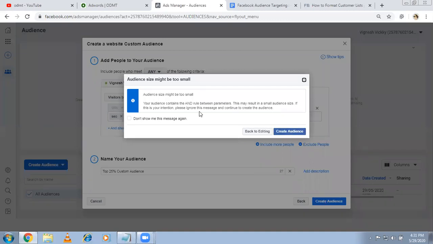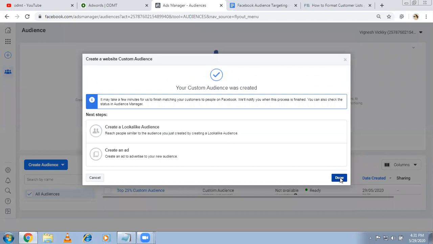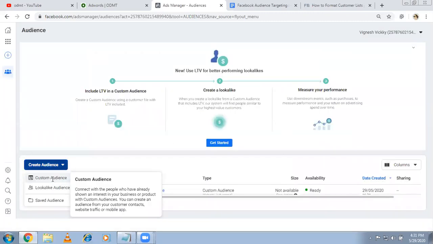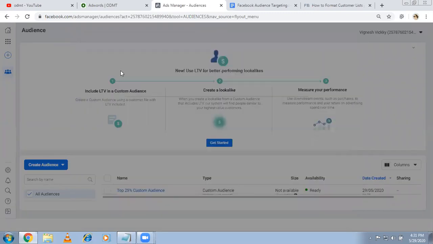The audience contains an and rule between them. This may result in a small audience size. If this is your intention, please ignore this message. It's just giving a warning. That's it. The size might be less. Leave it. Next. Again, website I'm clicking.